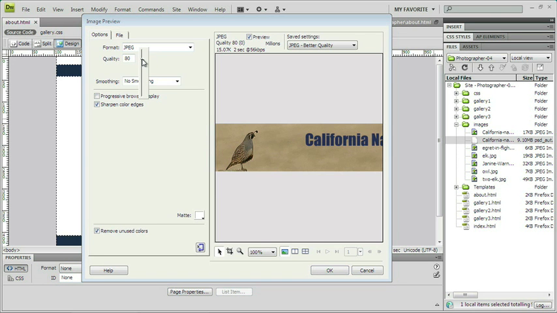And you can choose to reduce it a lot or a little. I'm going to leave this at a fairly high resolution. It's the banner on my page. I want it to look really good. And you can make other changes.